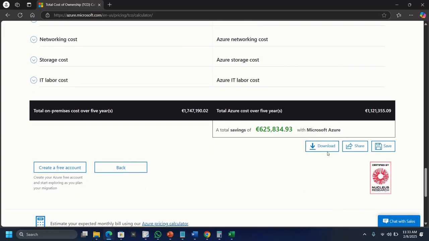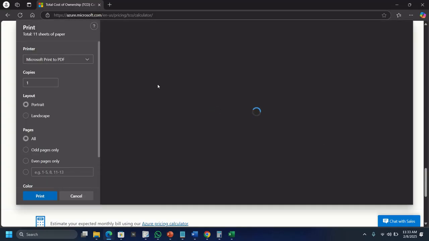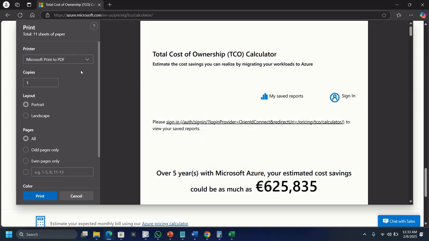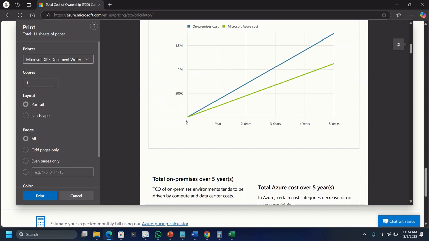So I can go ahead now to do what? To download this. I can download this now, and I can save it. I can print this as a PDF. I can use this to also print it, or I can even send it to the printer directly and present it directly to the management. So what we have achieved here is that we have used the TCO calculator to generate a cost comparison report for an on-premises environment.